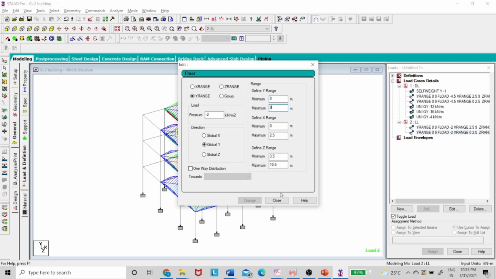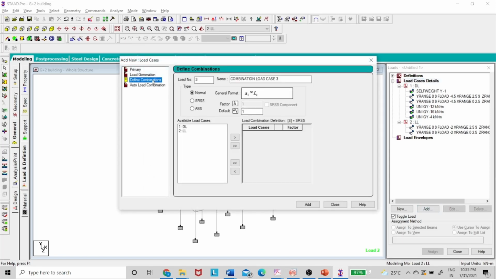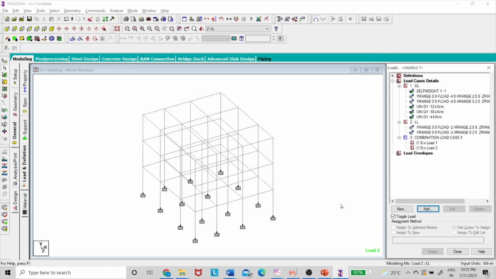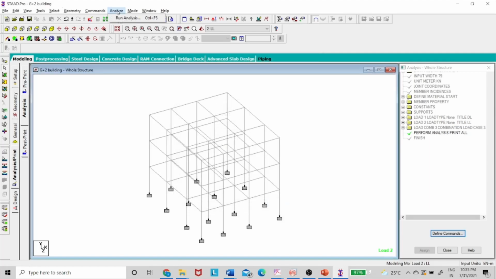Once this is done, you go to your load case and give a combination. Define the combination here. Combination 3 is 1.5, and you select these two loads with 1.5, add, close. Once this is done, go to your analysis, maybe you can print all, then add, close. Then you have to run the analysis.